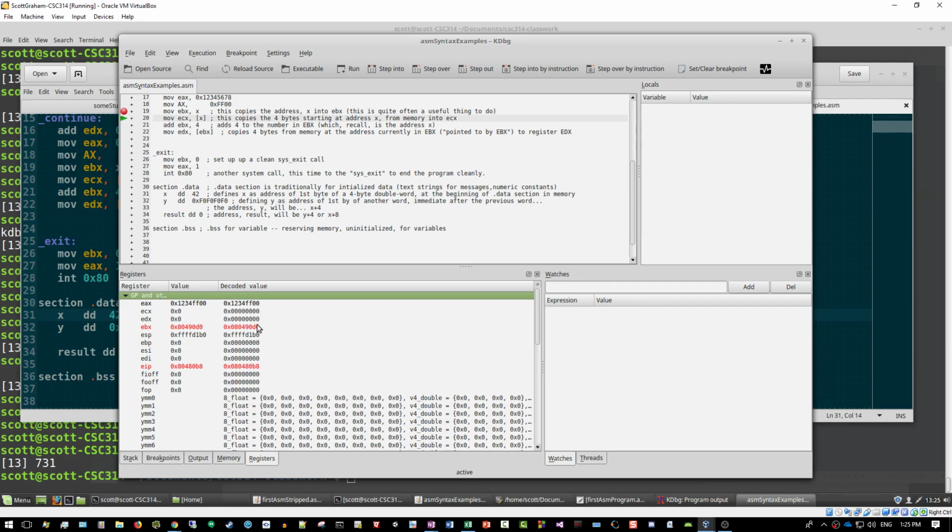EBX now has 080490D0. What does it not have? We did not put a 42 into EBX. We put the address into EBX. This address is where that 42 is stored, but it is not the 42 itself. Okay? Now, if you were ever having trouble with pointers when you learned about pointers in C programming, hopefully this is starting to make pointers make sense, because this is really what a pointer is.